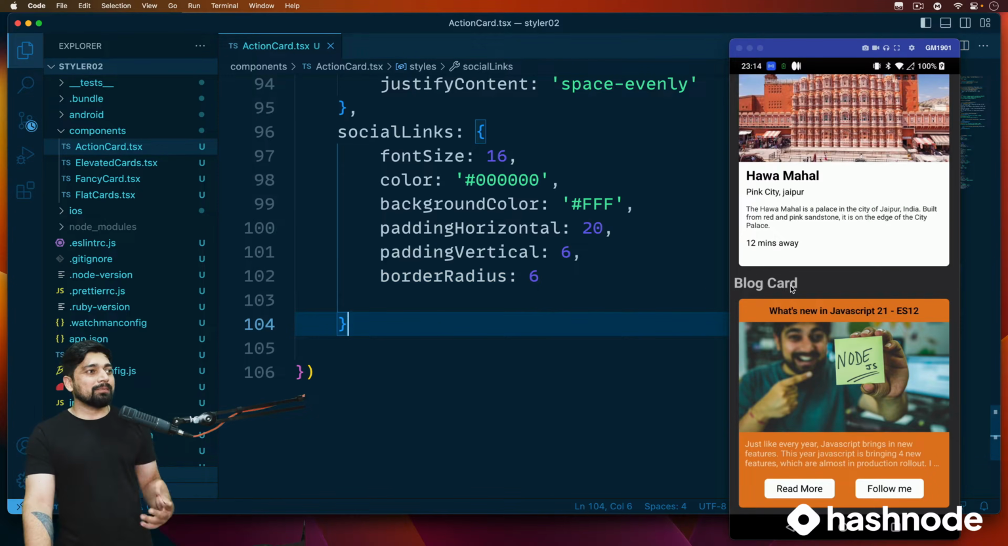Now it's your job to make this card a little bit better in case you want to, because there's so much room to make this card much more beautiful. Maybe you can have an underline here. Maybe these buttons can be much better.